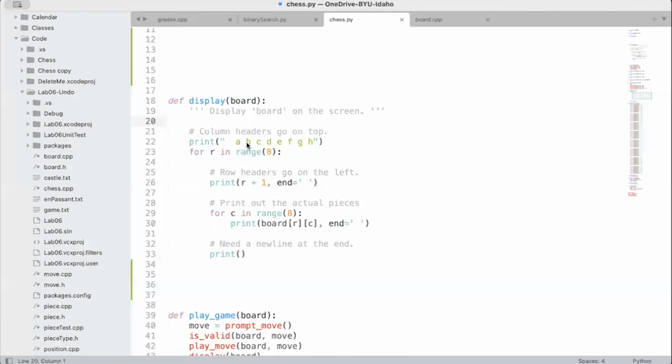This includes the column headers A, B, C, D, E, F, G, as well as the row headers 1, 2, 3, 4, 5, 6, 7, as well as the piece itself, which could be lowercase for white and uppercase for black.